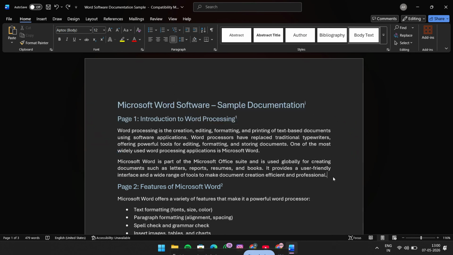First, open your document in Microsoft Word. You can use any document you want, whether it's a report, essay, notes file, or even a long project draft. Once Word is open, look at the top ribbon where all the main tabs are located. You'll want to click on the View tab.